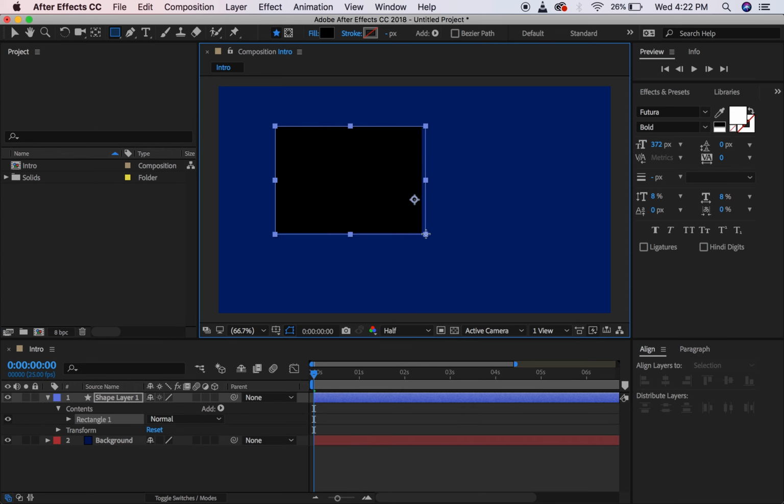Before I start drawing, you realize that the color of my rectangle is black, and if you draw, yours will most likely be different from mine. That's because I've been using my After Effects for a while, so it's using the previous settings for the present shape that I'm drawing. So yours will be a bit different.